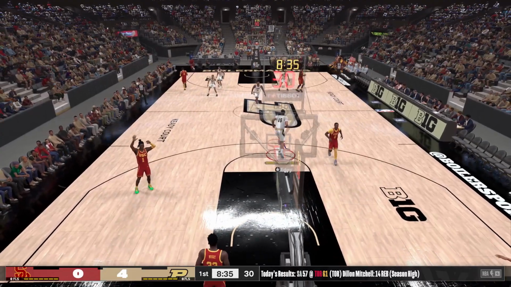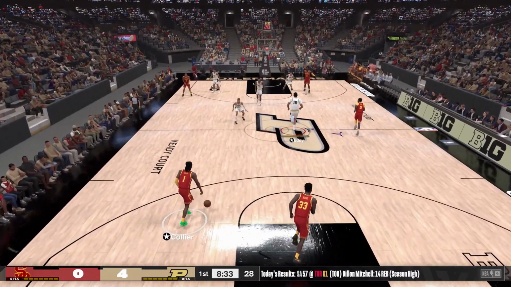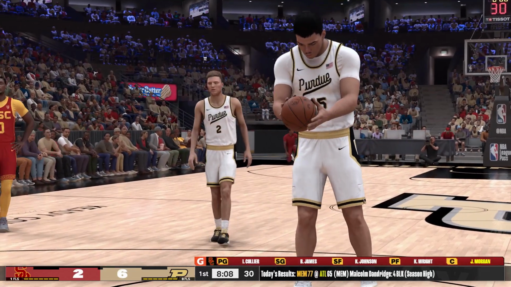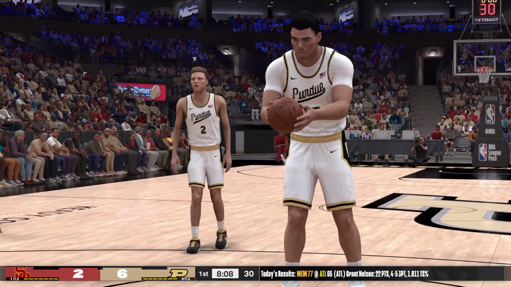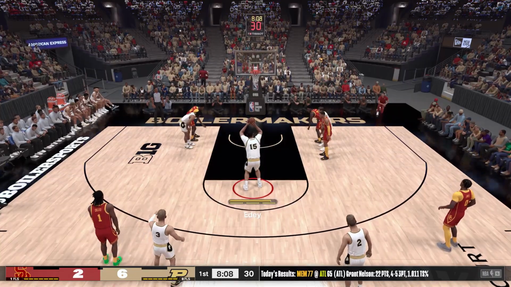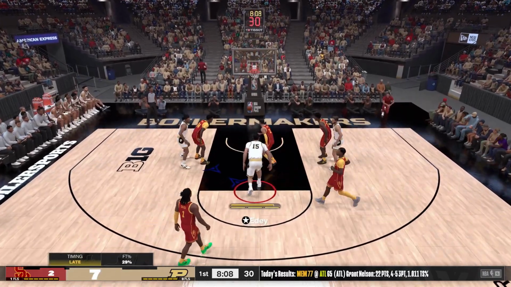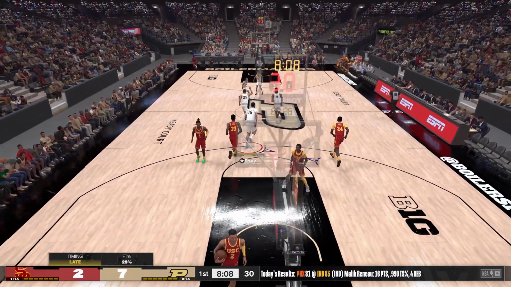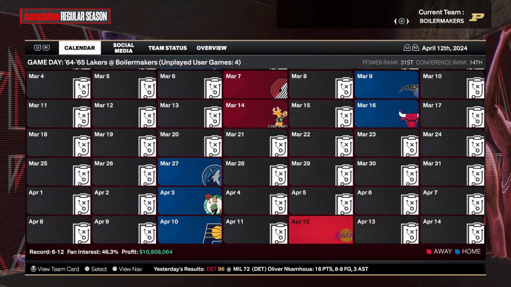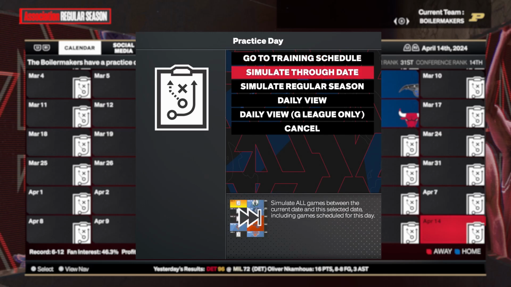And again, if there are some stats or animations that you don't like, for example, I don't think Zach Edey's free throw animation quite looks like what his free throw animation looks like in real life. Personally, that's just my opinion. So if you wanted to edit the roster, edit the players, you're most welcome to do so.